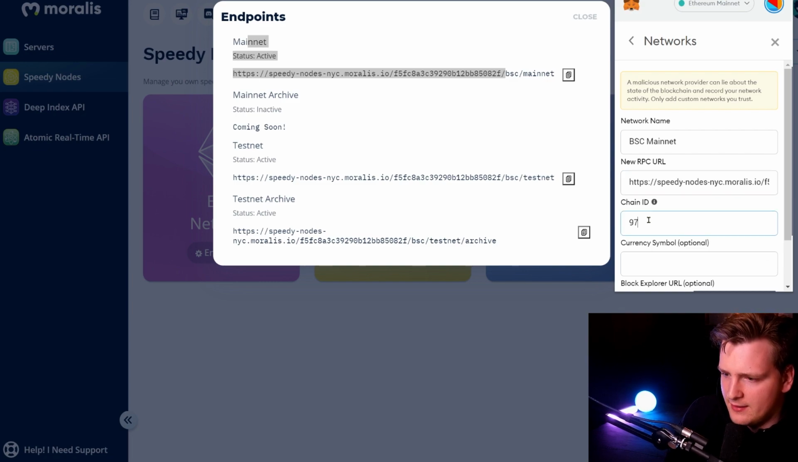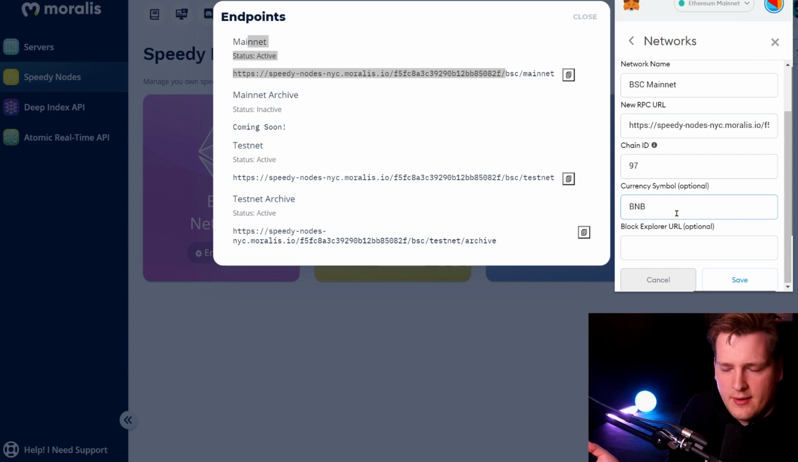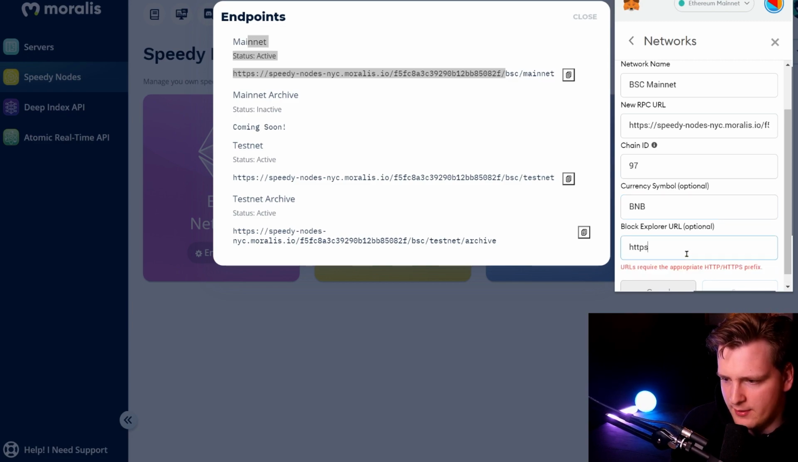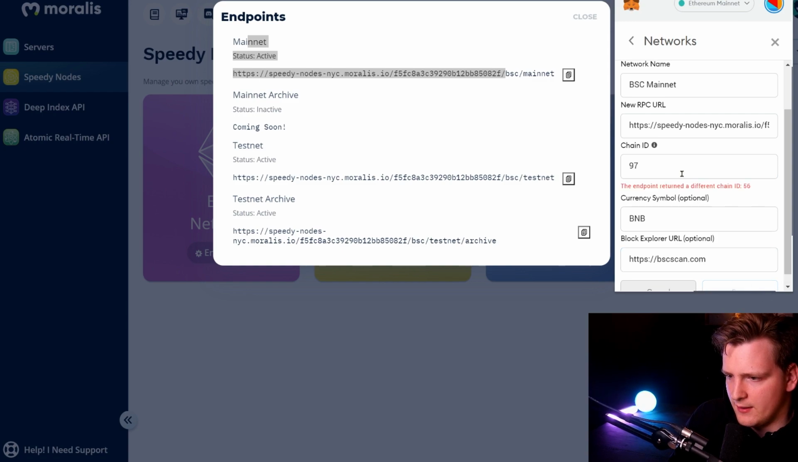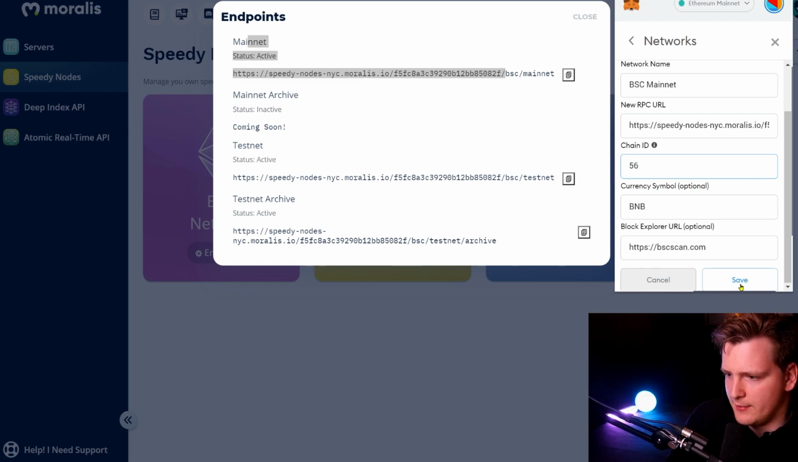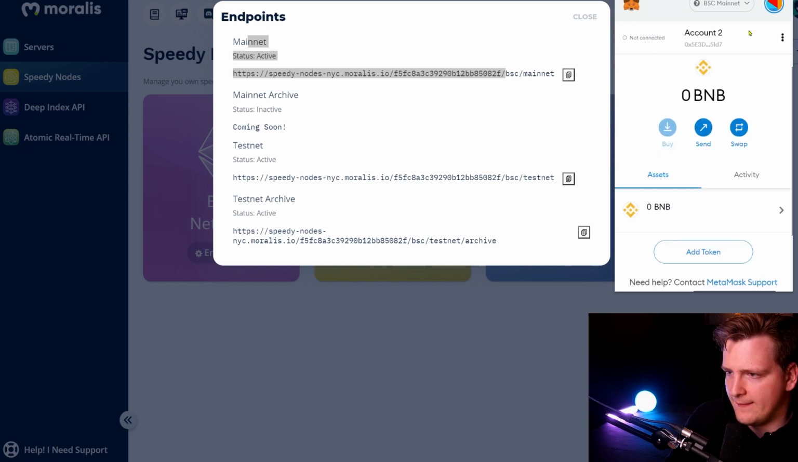Chain ID 97 is for Binance Chain. Symbol BNB. MetaMask is for Ethereum, so if you want to change to Binance, you need to tell it that it's no longer ETH, it's BNB. And Block Explorer, it is HTTPS, and then instead of Etherscan, we have BinanceSmartChainScan.com, like this. And save. 97 is for testnet Binance Chain, 56 is for mainnet Binance Chain. Bam, there you go, networks, and now I have my account on Binance Chain.